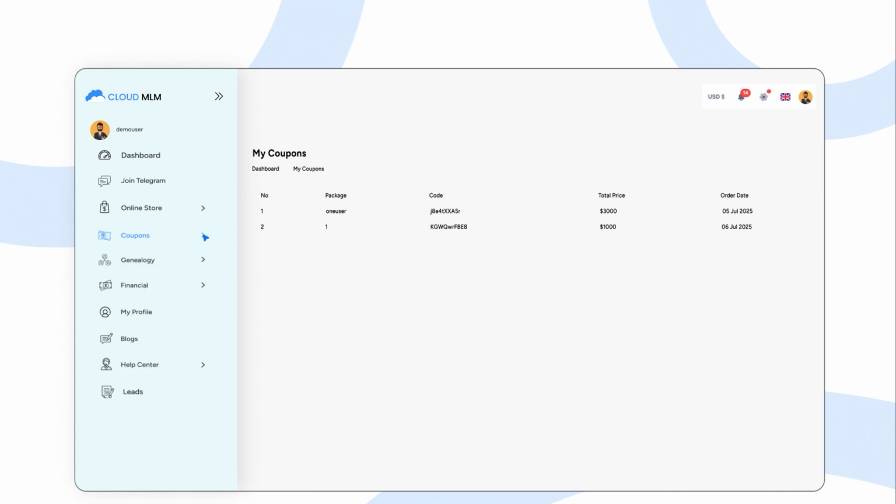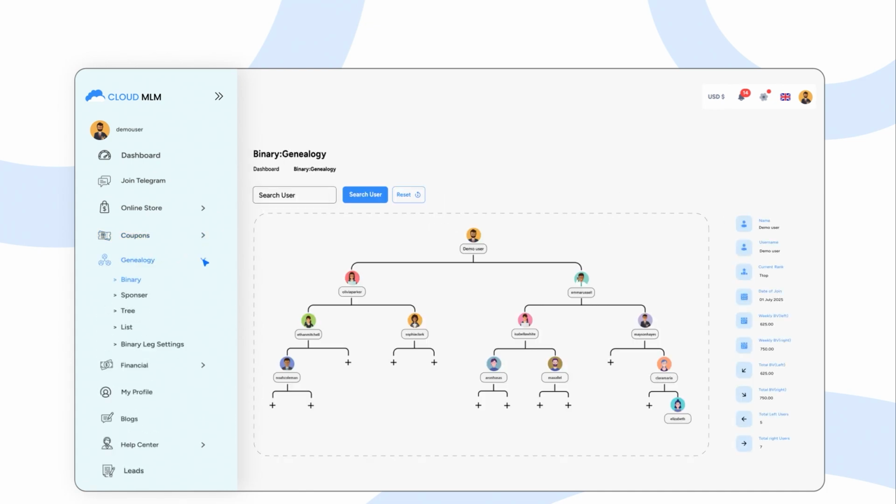For a deeper view of your network, our genealogy tools show how your team is arranged in a clear tree format, so you can see connections and who referred whom.